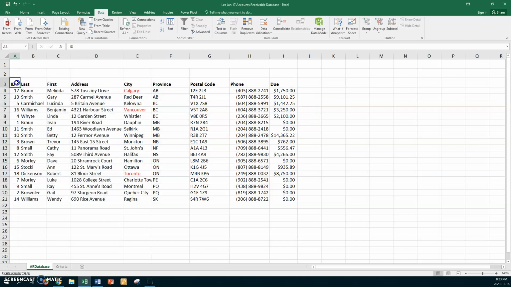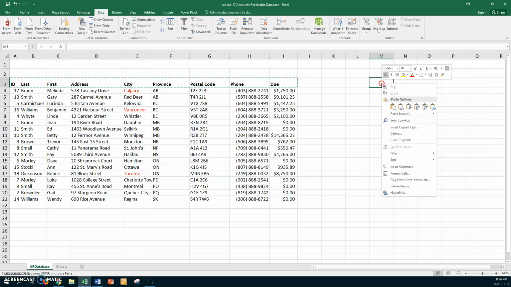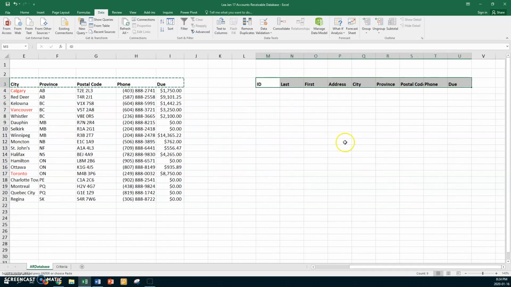I want to click on cell A3, hold down the Shift key and click in I3. And I want to go Control C to copy it. All right. And so now I want to go to M3, so I'm going to the right hand side. I'm going to right click and paste. All right. So now I've put all of your field names over here so that you could see them. Okay. And that's going to be our extract range.